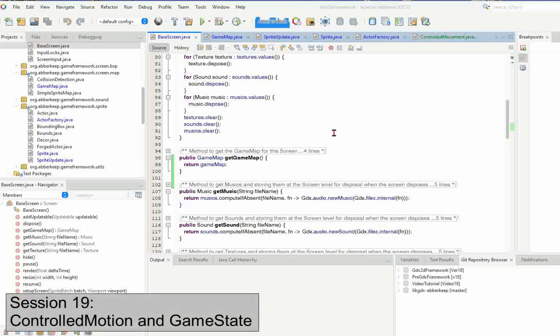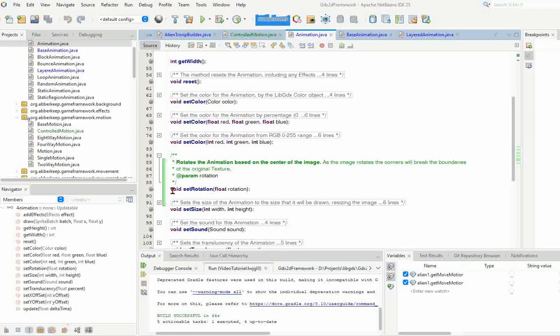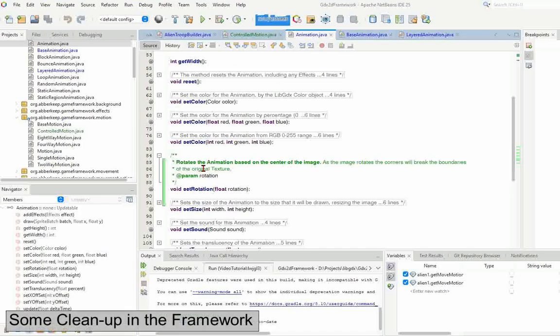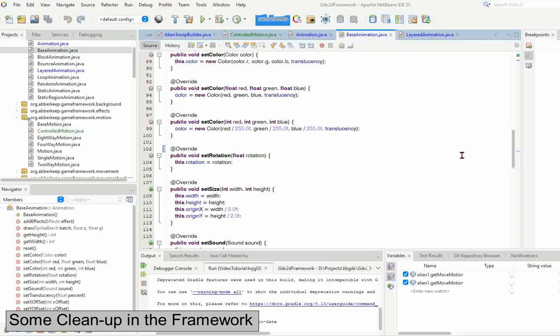And in this video, we're going to show you how to make a basic assault game like Space Invaders. So I've updated the animation, so I've added the set rotation to the animation interface. That was something that got missed, so that'll be in the next release, version 19.